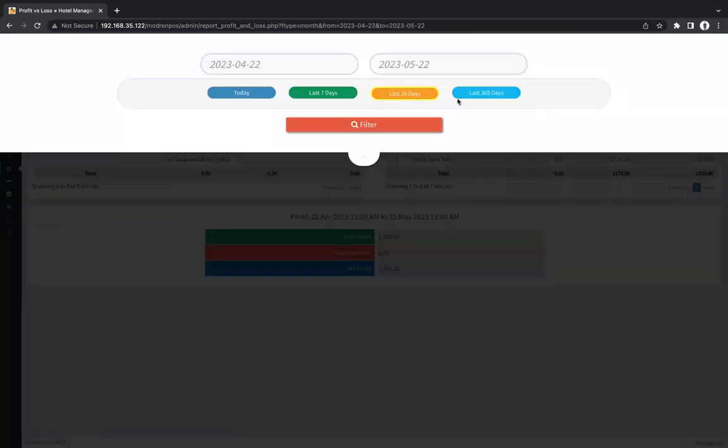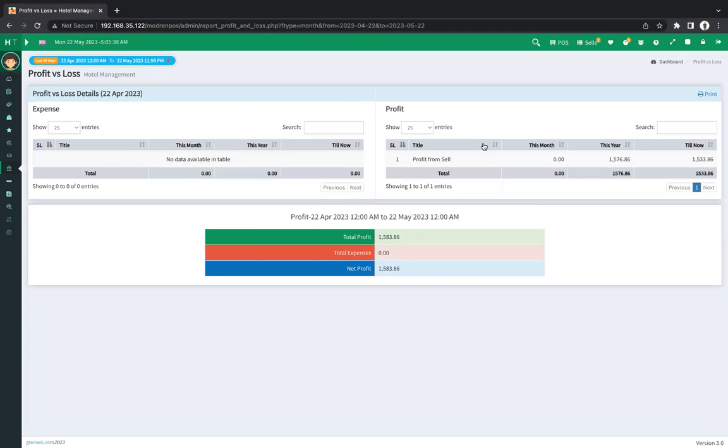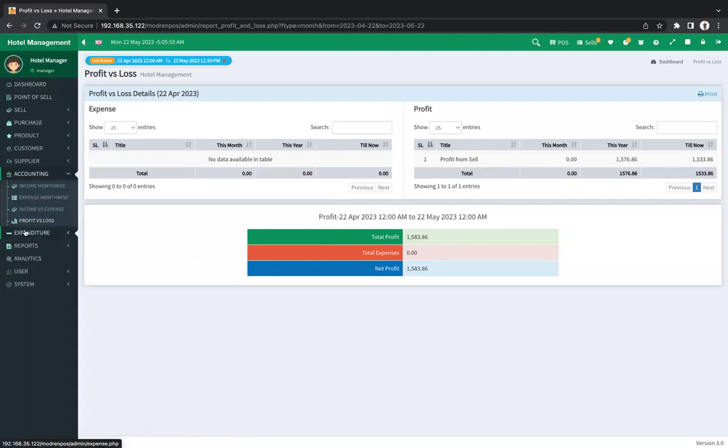Okay, we didn't do any expense. So it will show you the expense and then the profit, and then it will do total profit and total expense, then at the end, net profit on a daily basis. Okay, let's go again to expenditure.